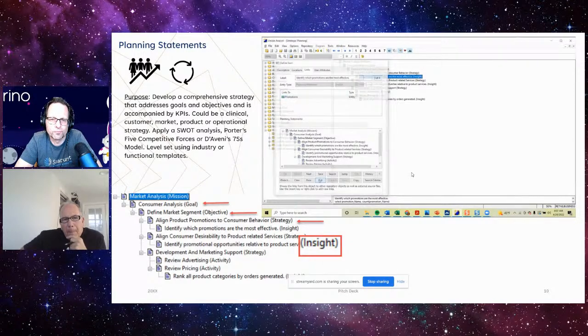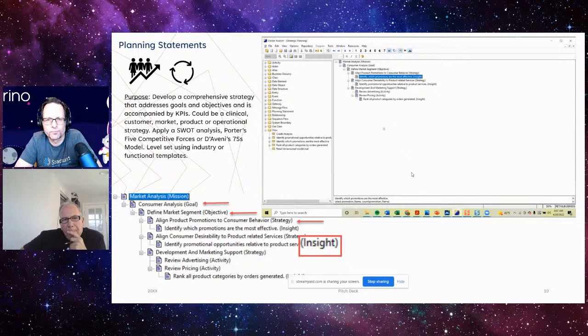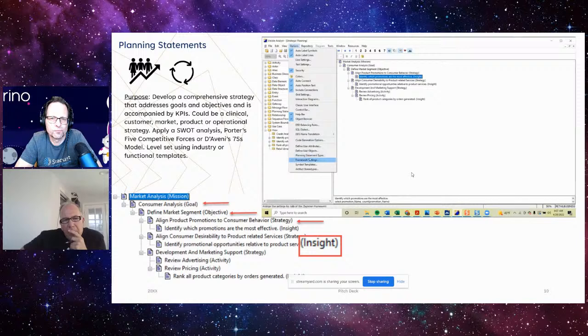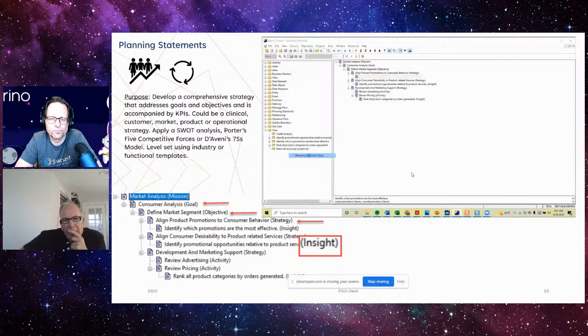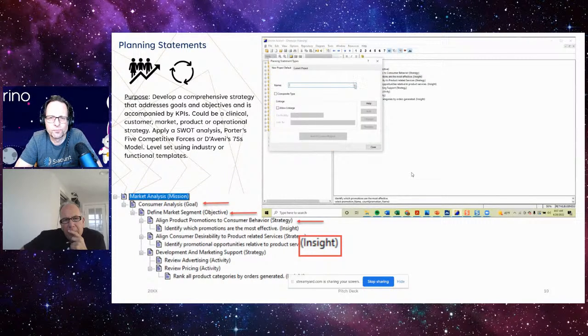Now, if we exit out of that, there's one other point that I'd like to show you, and that is that these particular planning statements can be defined and set up by you ahead of time when you first create your project. And you can do so by clicking on planning statement types. So each planning statement has a type that you can assign to it.